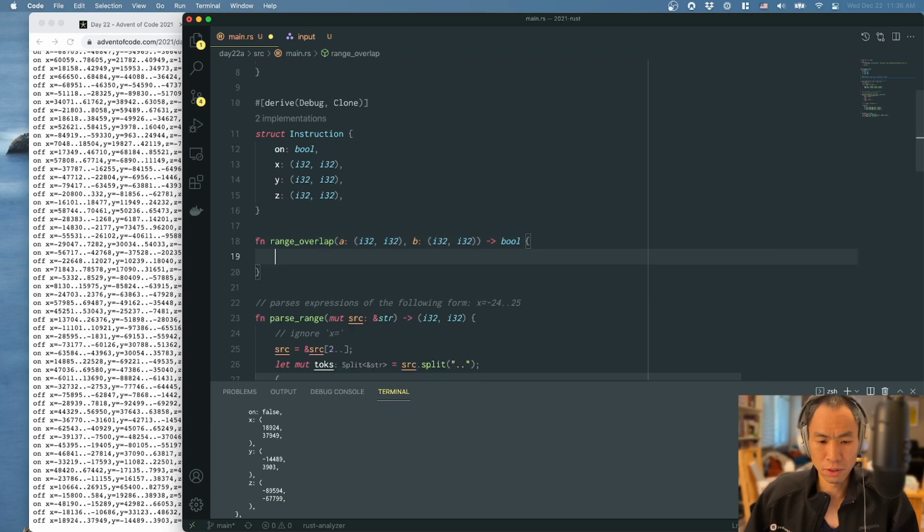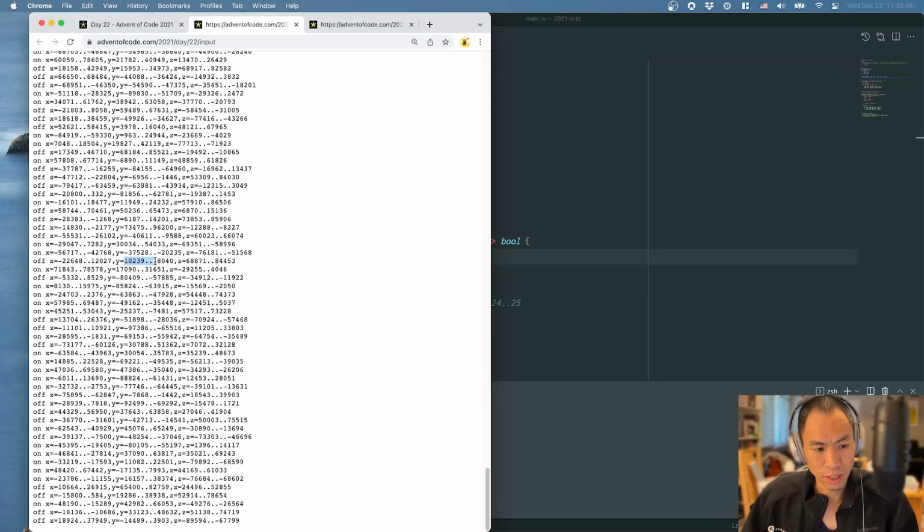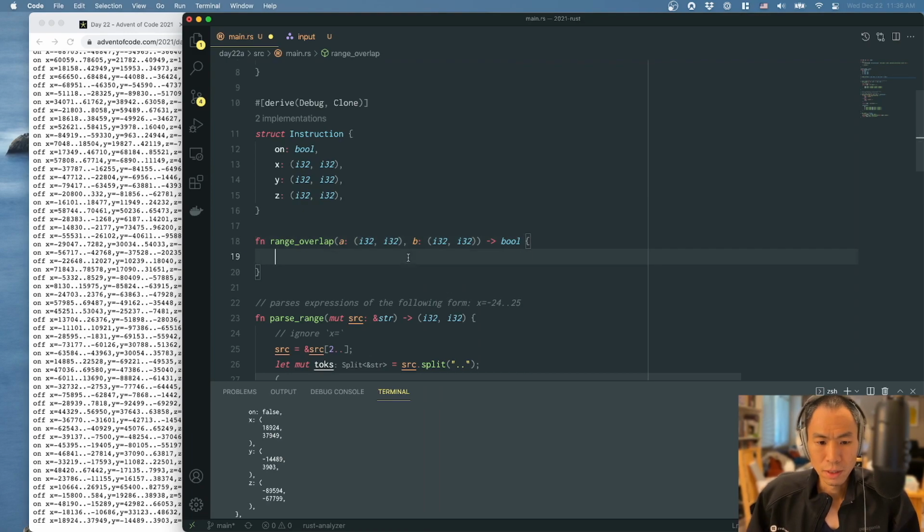It returns a Boolean of whether these two overlap. I believe the overlap is going to be inclusive, because these ranges include the cuboid at, for example, 10,239, and they include the cuboid on the y-axis that is at 18,040, right? So to do an overlap, boy, this is always slightly trickier than I expected.